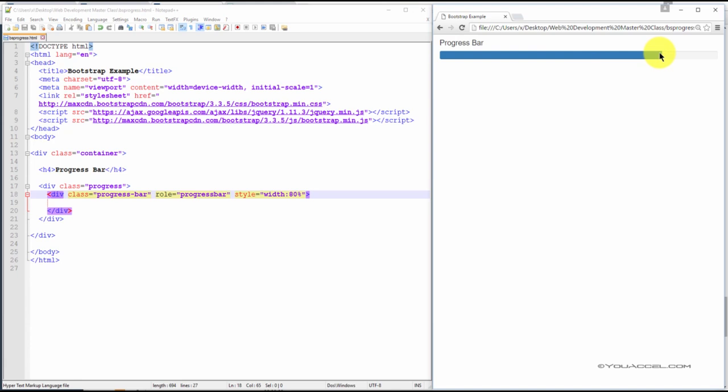We can add labels to a progress bar by typing the desired text into the div element here. So if we wanted to indicate to the user 80%, we just type it there, and if you refresh the page, you'll see it displayed right there.